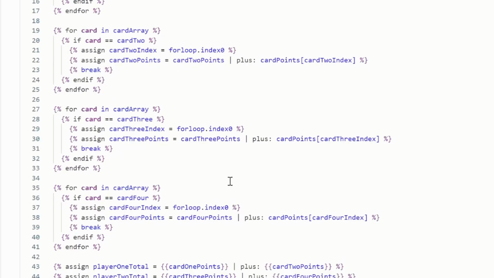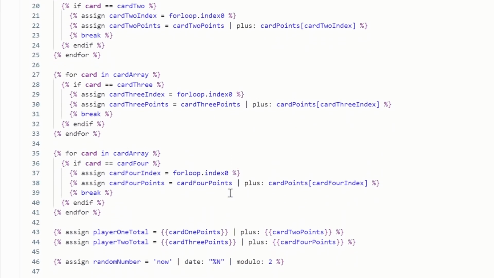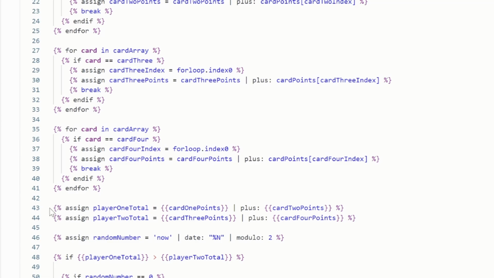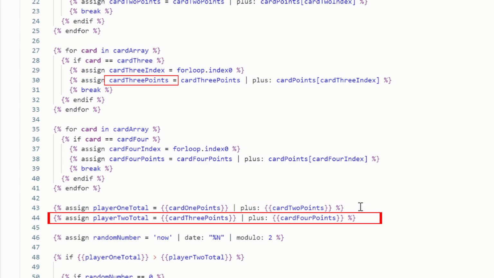Now, each of these is just a cut and paste loop. This does the same thing for card 2, for card 3, and card 4. I tried to put these into one smaller for loop, but it ended up just failing every time, so I left it. If it's working, don't break it. Once we've got those values, it says assign the player 1 total to the card 1 points that we created up here, plus the card 2 points that we created up here. Player 2 total, card 3 points, plus card 4 points.